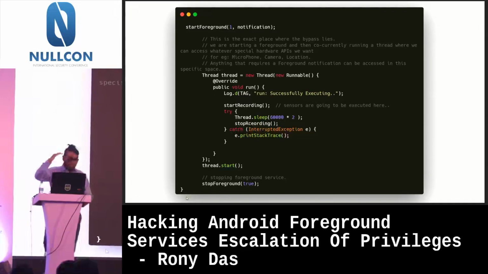The old bypass used to work like this: you start the foreground notification, you give a call to the media server, it starts recording, and then it stops the foreground notification. But that takes more time than 5 seconds, so Google patched it. What I did was start a thread here. You start a runnable, and under that thread you run the start recording call. Once the start recording call is done, it will record for 2 minutes.